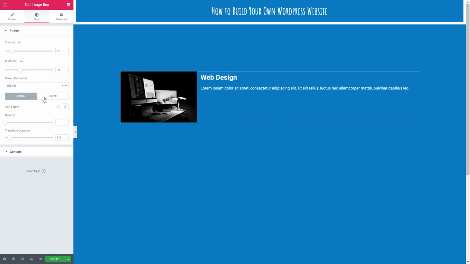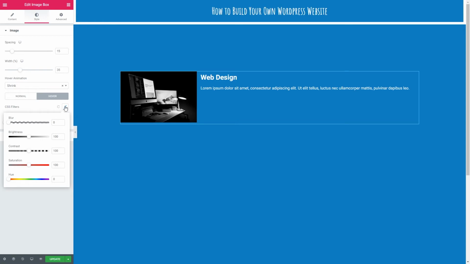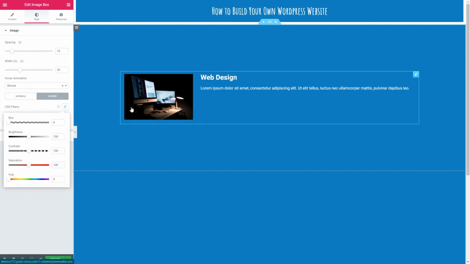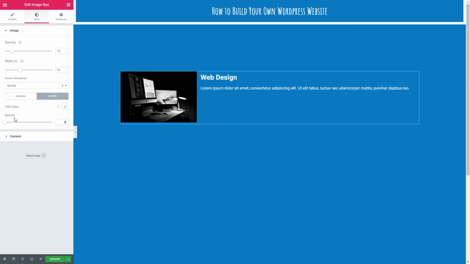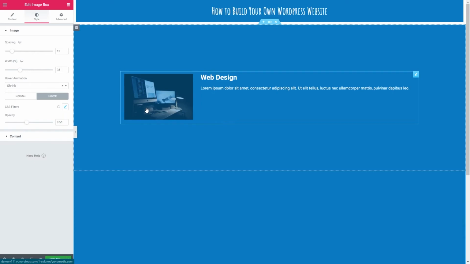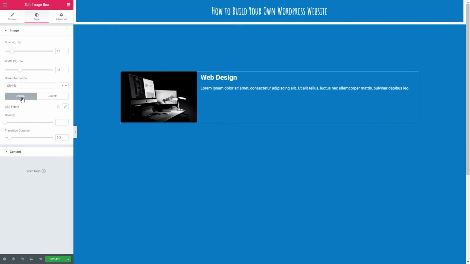So let's now click hover, and again we've got CSS filters. If I click the pencil icon here, this will now put the image at its original state when you hover over. So I'm going to hover over, it will shrink and the color will come back. So we've also got the opacity, so we can make it go more transparent when we hover over it as well, like so. I'll just leave it as it is. Let me go back to normal.